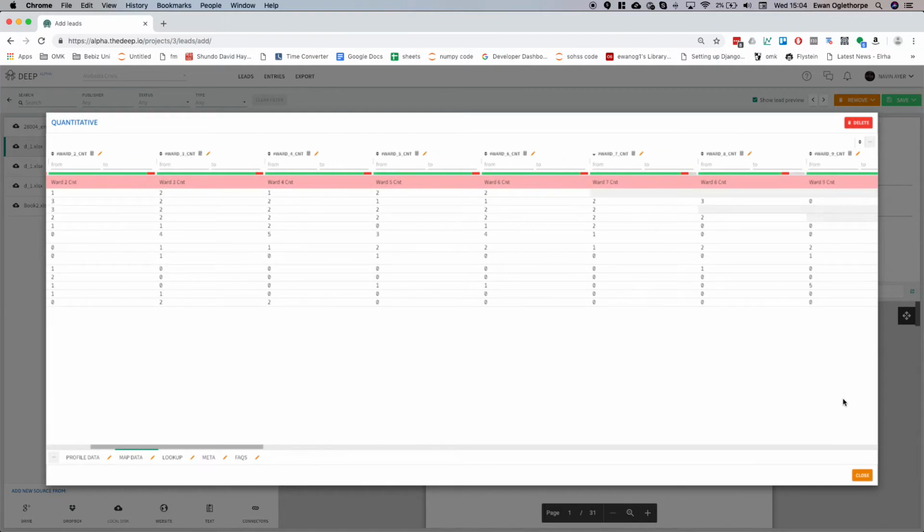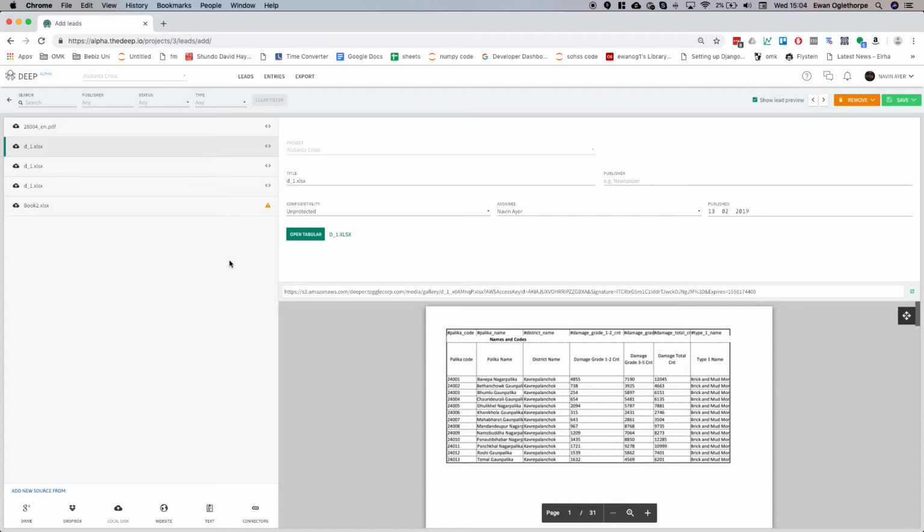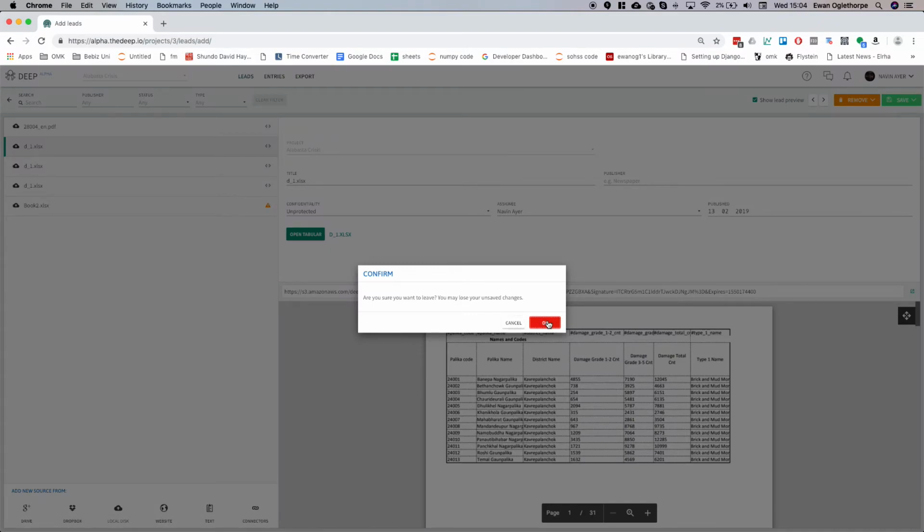So yeah, once we're done with our process here, we'll hit close, we'll save the changes, and then we would go to the tagging page. We go to leads, okay.